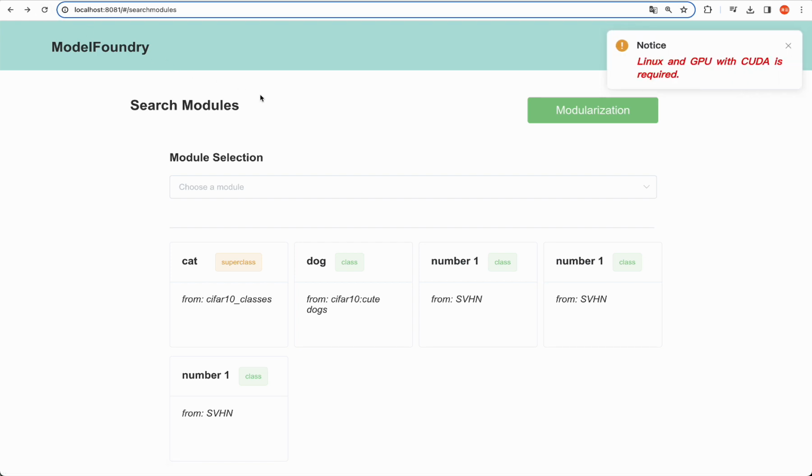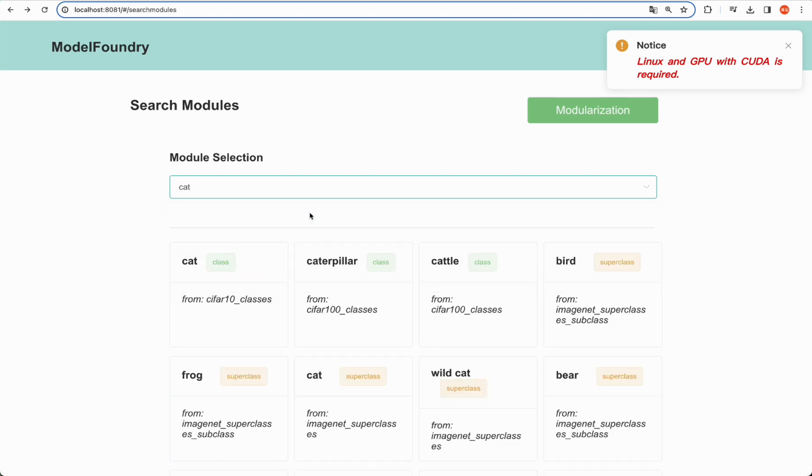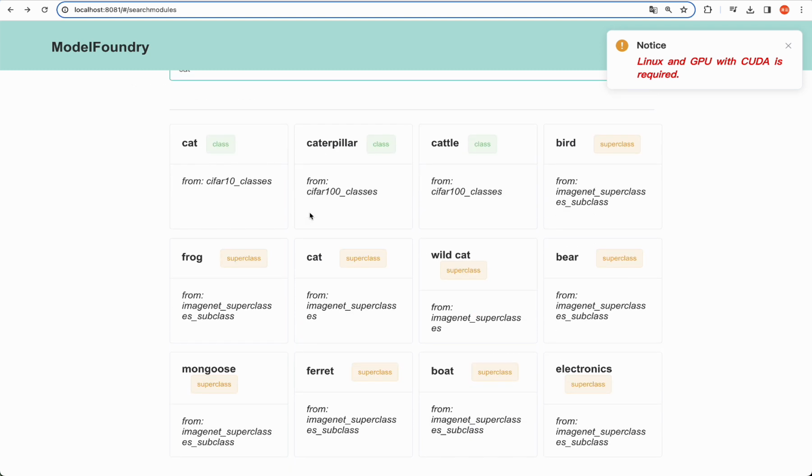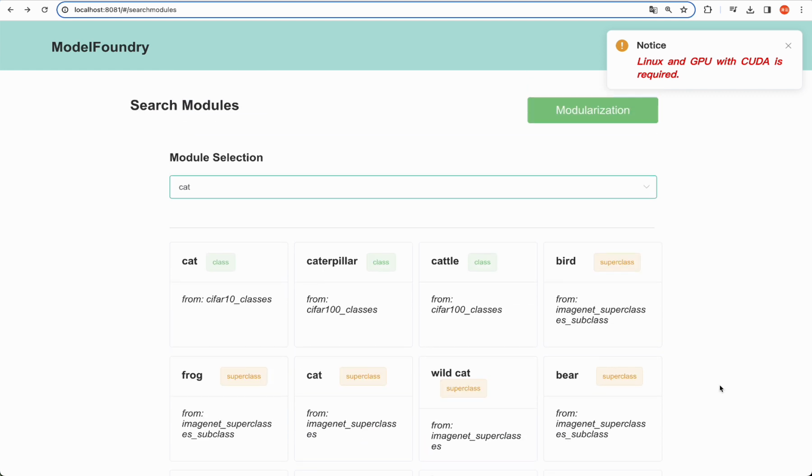Let's refresh this interface. ModelFoundry has 3 main functions: module search, model decomposition, and module reuse. The first interface is search modules, which allows the user to search for the desired modules. It is worth noting that, when the search is over, the card below will show multiple contents. Due to the fuzzy search, we return all relevant cards. For some seemingly irrelevant cards, this is because it belongs to the superclass category. We searched all its subcategories and returned the corresponding superclass label. Below the card it shows which dataset this class name comes from.